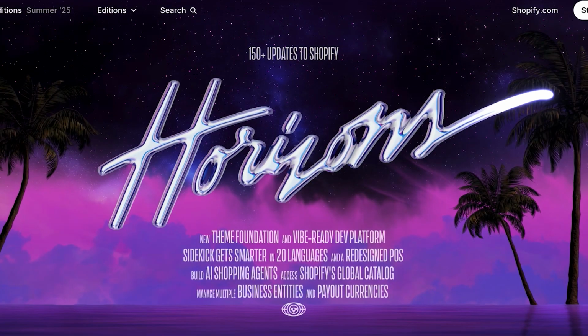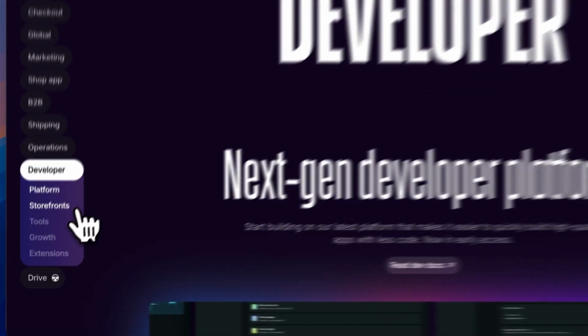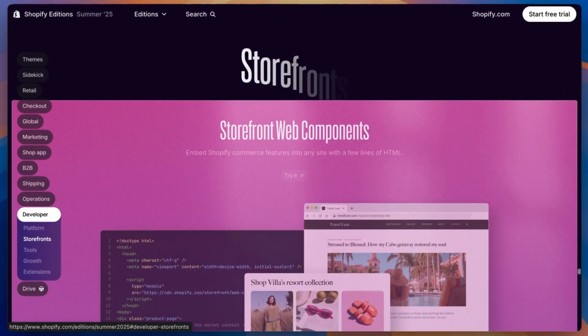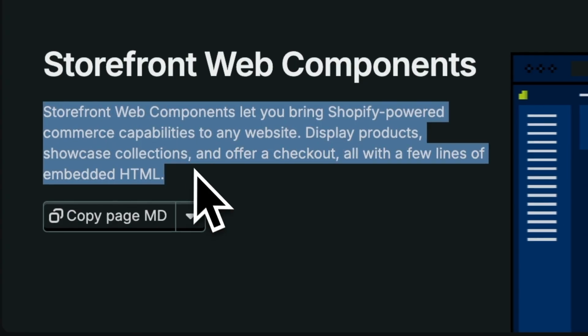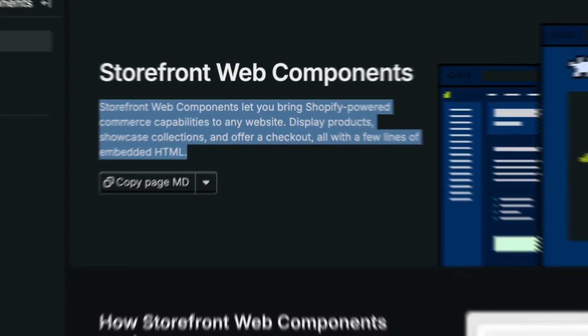While Horizon definitely stole the show during Shopify's recent Summer 2025 edition, Shopify also slipped in something called Storefront Web Components. As Shopify writes here, Shopify Web Components lets you bring Shopify-powered commerce capabilities to any website, display products, showcase collections, and offer a checkout, all with a few lines of embedded HTML.